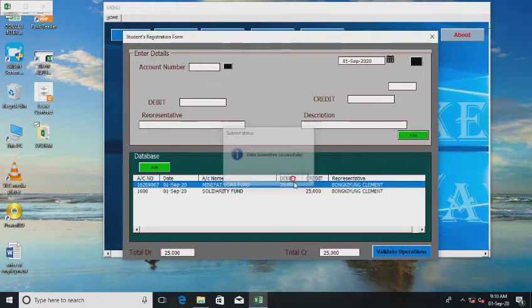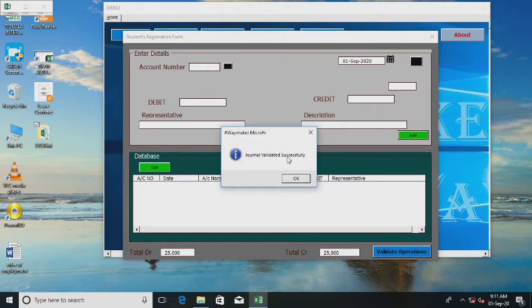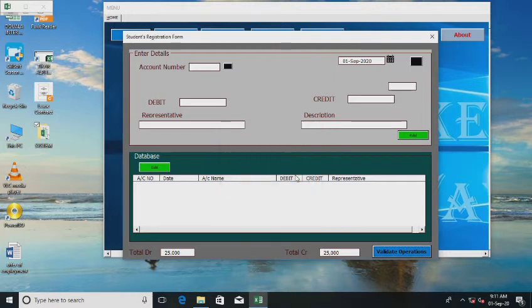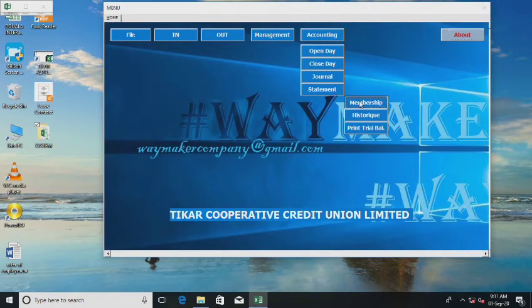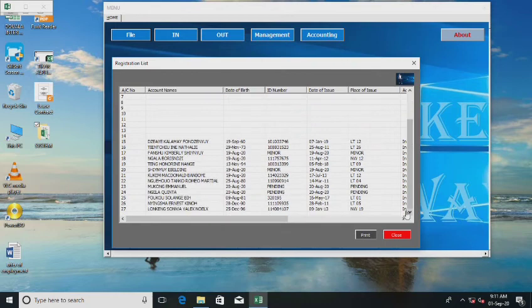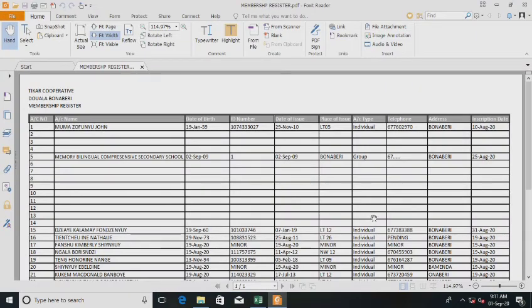So now you see the debit equals the credit, and I take validate operations. It tells me journal validated successfully. So it has been sent to account, and the list now is empty. That's how it is. So for the statements too, you can have membership. You can print a statement of all the members. This is all the available members that have been recorded.